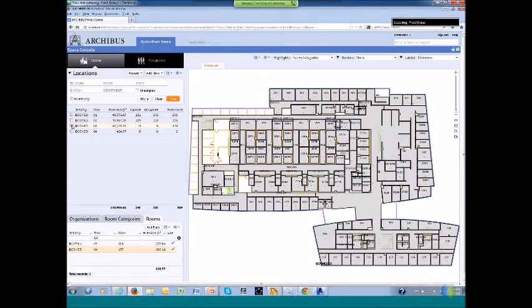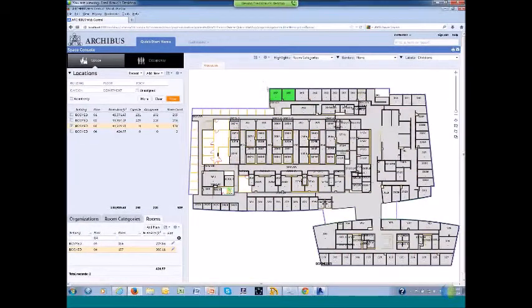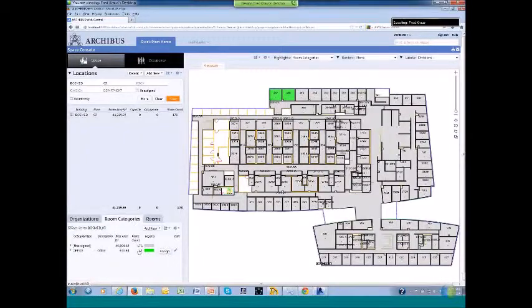I'll switch over. Again, just have to refresh. Here's my two room categories, and if I wanted to just filter on that floor, you'd see my two offices right here.